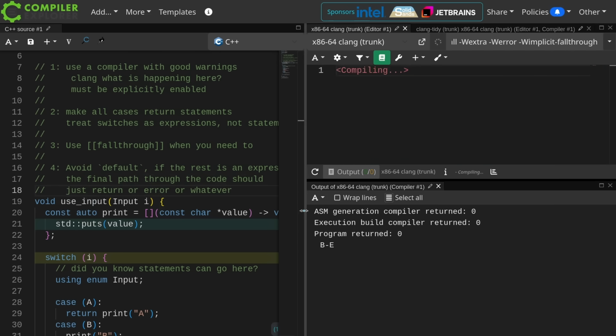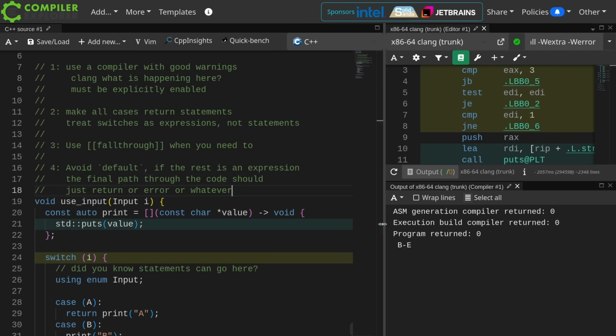This is my set of recommendations for using enumerations well. Use a compiler with good warnings. You have to explicitly enable it in Clang. Hopefully you're already getting it in GCC. Make all cases return statements or restated: treat switches as expressions, not statements. Use fall through when you need to. We saw an example of that. And avoid the default case. If the rest is an expression, then the final pathway through this thing should also be an expression. It needs to return or error or do whatever else it needs to do.